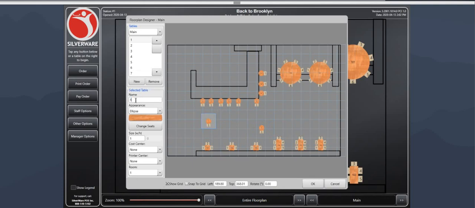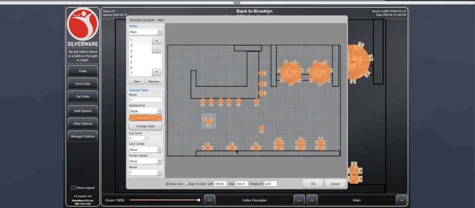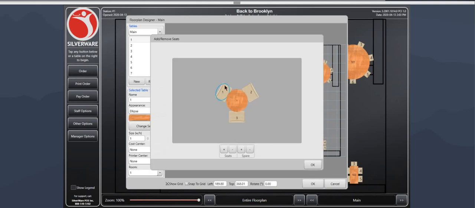So I can change the name of the table to whatever I want. I can change it from an ellipse to a rectangle and back to an ellipse. I can change the seats on this table by hitting change seats. I can add multiple seats. Now, the seat that is circled in blue is going to be seat 1. So if I change that over to here and I hit OK, that means now seat 1 is the one in the top left, and it's going to go in a clockwise direction from there.